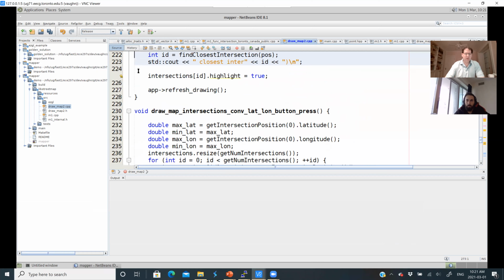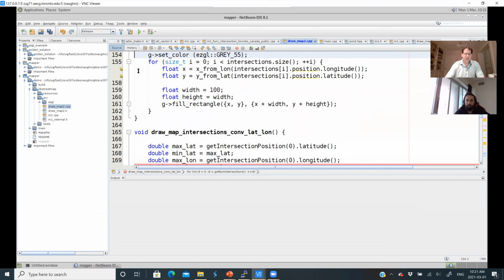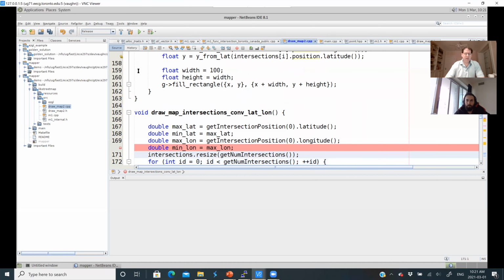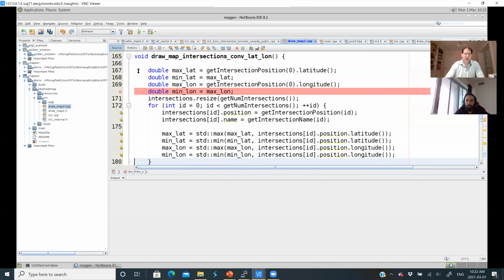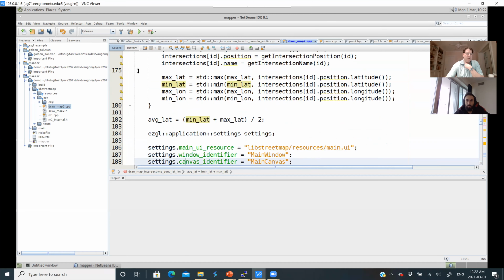Let's go back up and look up here. Okay, so here's my draw map intersections where I've converted latitude and longitude. That's my main canvas. So this code is just not much different than what I just showed you. We go through all the intersections. We find the maximum, minimum latitude and longitude. We find the average latitude.